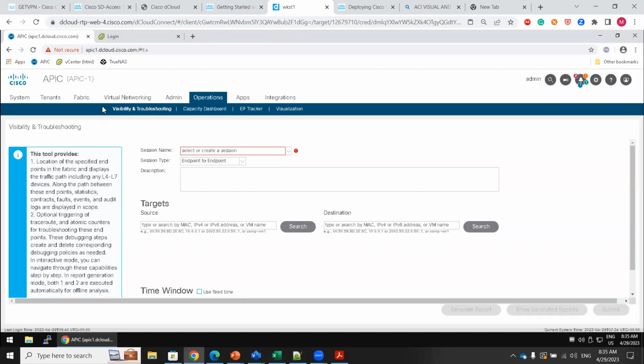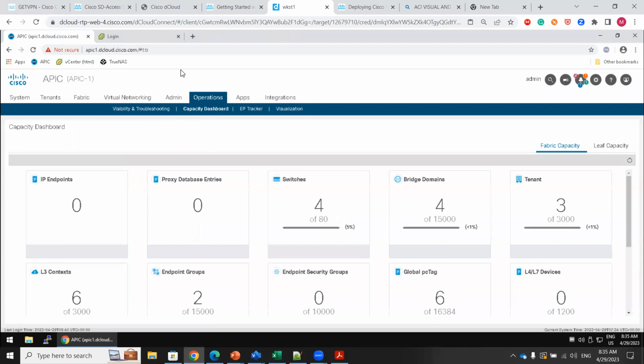I believe when I configure my tenants, I will get some endpoints, and those endpoints I can check as a source and destination. I will show what all the options are for troubleshooting. Okay, no worries about that.